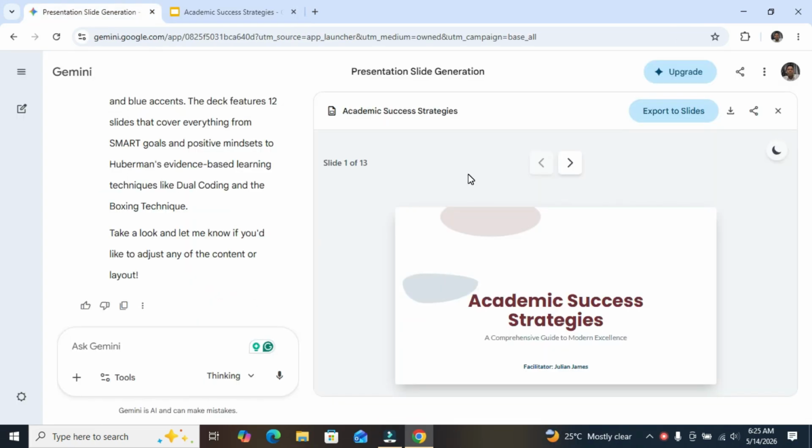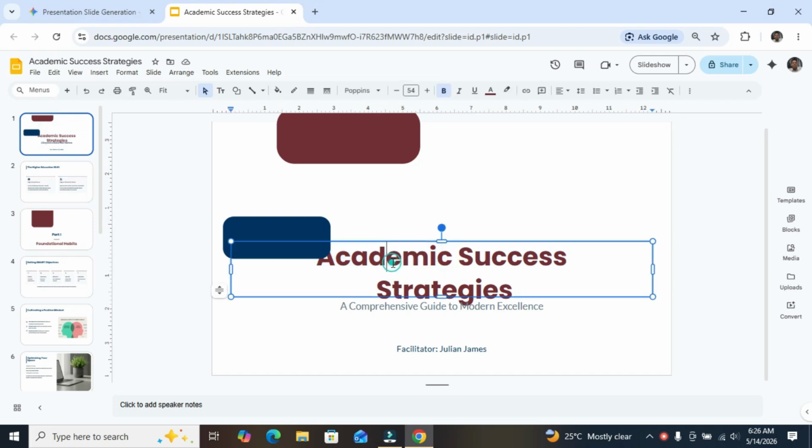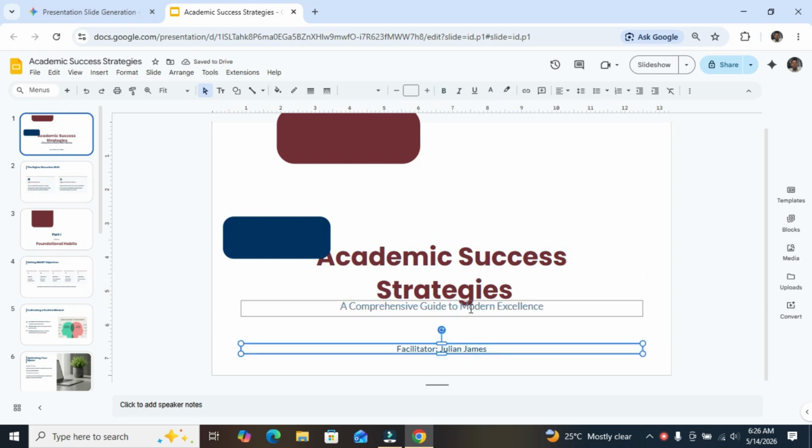Okay, the next one is how you can generate an editable PowerPoint presentation, aside from the fact that you can download a PDF format. So you can look at the right hand side here, export to slides. You click on it. When you click on it, it gets downloaded, then it opens in this format. So in this format, you can decide to change the name, the title. This is the name of the facilitator.